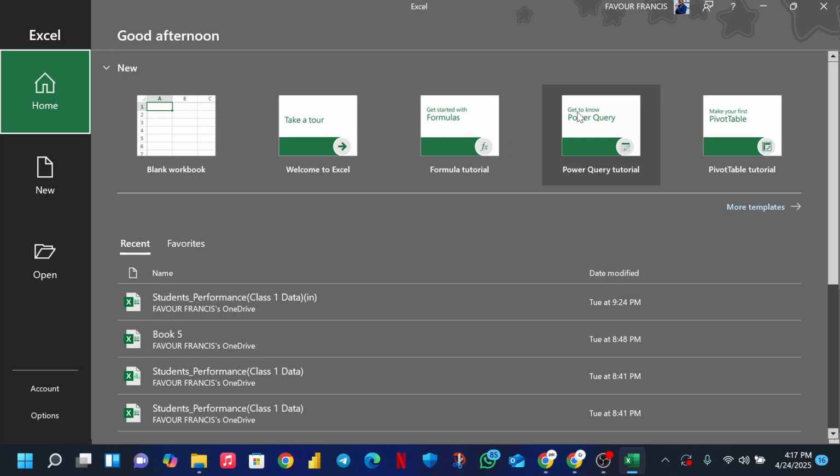When we use the word formatting, we're talking about how to organize your data, how to create data that is easy to be analyzed, how to arrange your data, how to sort your data, how to filter your data effectively. So right here, I'm already in my Excel.